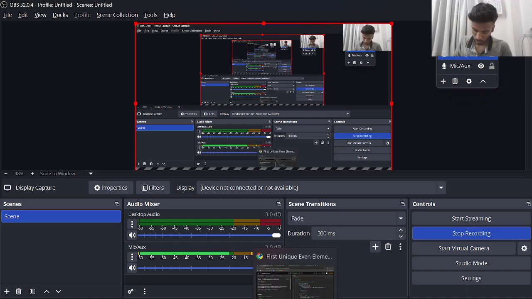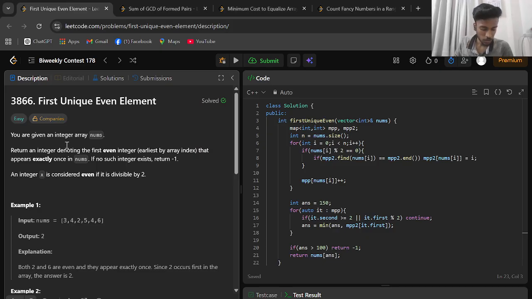So let's start. Today we are going to discuss the bi-weekly contest 178 of LeetCode. We are going to see the solution for all the questions. So let's start with the first question.